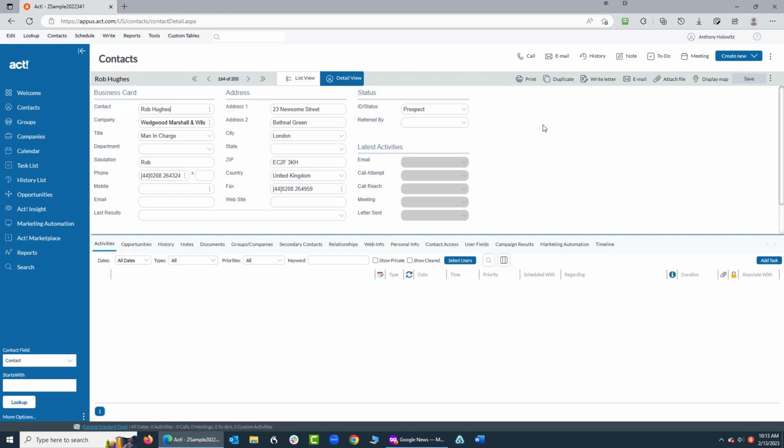Well, let me give you something to think about. Every once in a while, you might be working on a contact and you don't necessarily want to navigate away from the contact, but you want additional information that's in Act in another location. Let me show you a little trick.